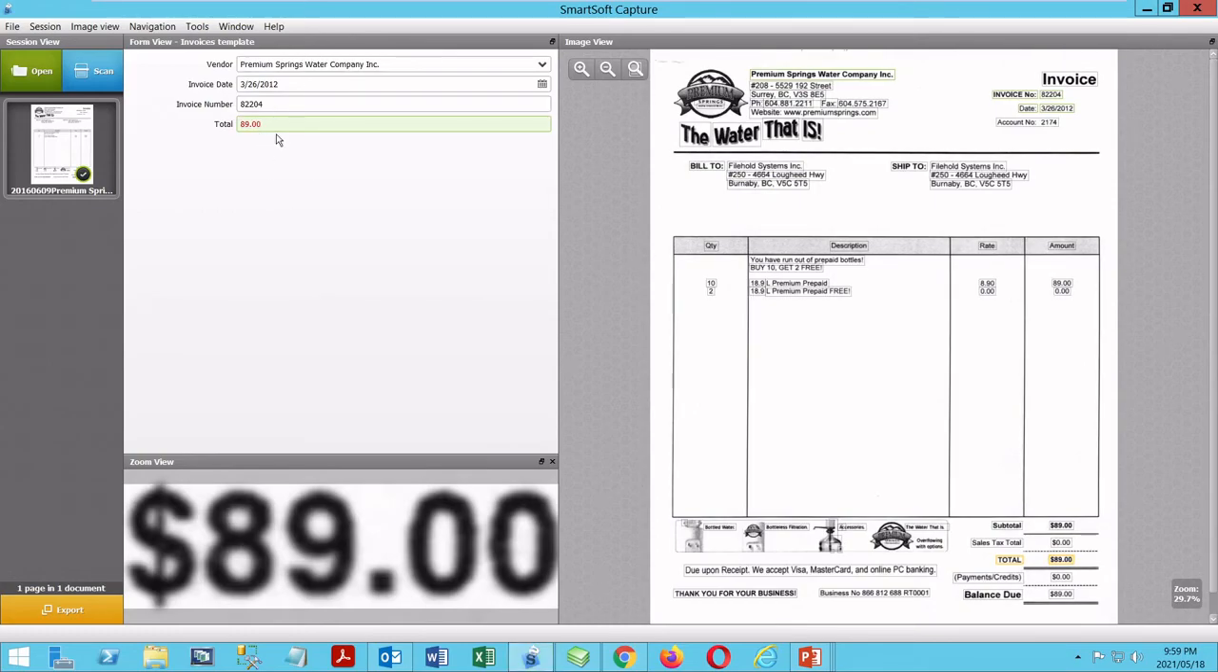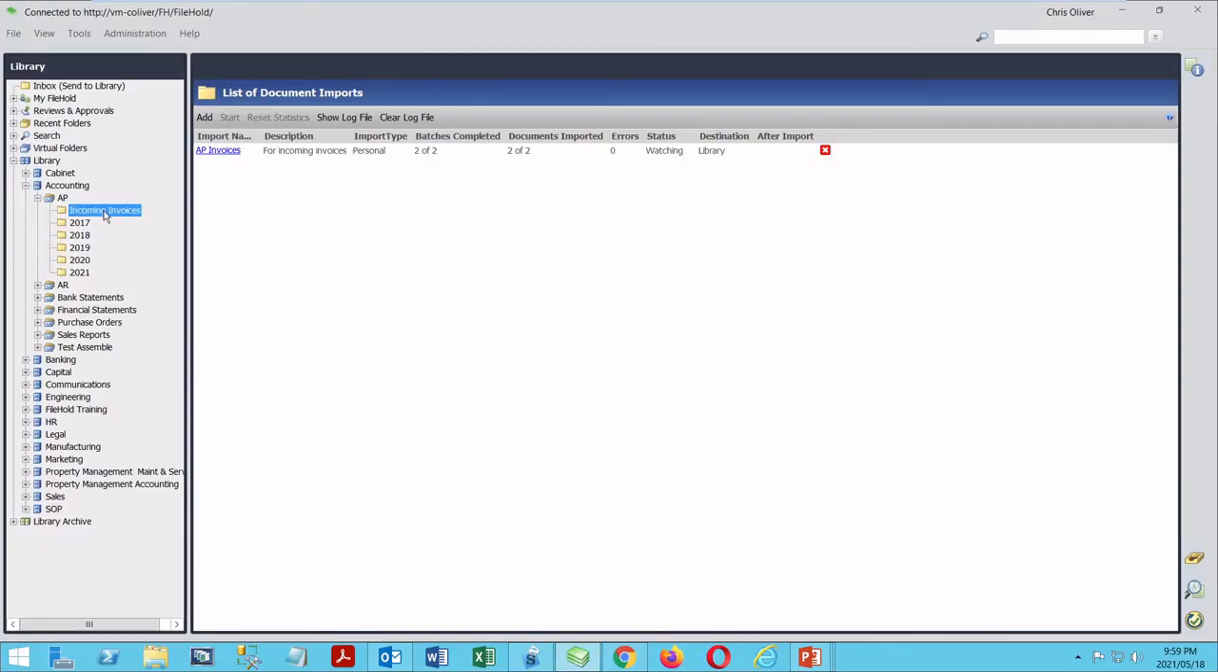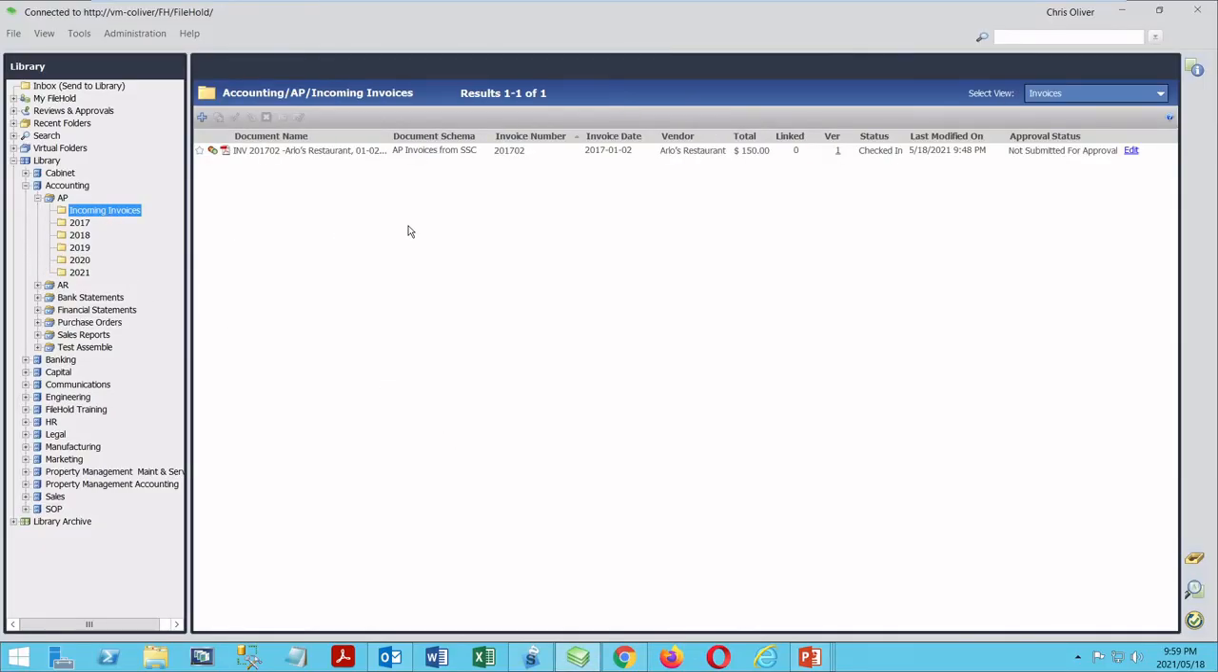We can see here that the only one it had question on was the total, which looks correct to me. We can see the zoom view of it down here. We have successfully mapped this document, so let's export it. The document closes, so I know it's been done, and now I can go back over to FileHold and stand in my incoming invoices folder.